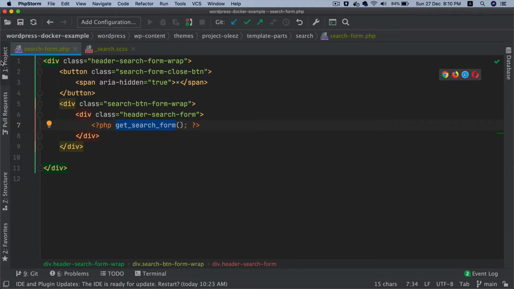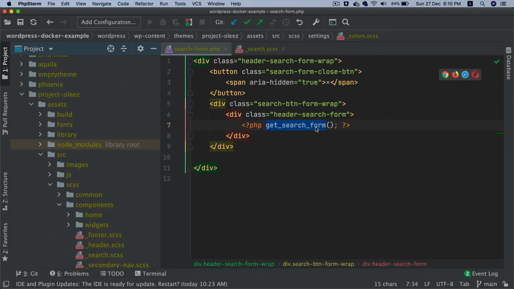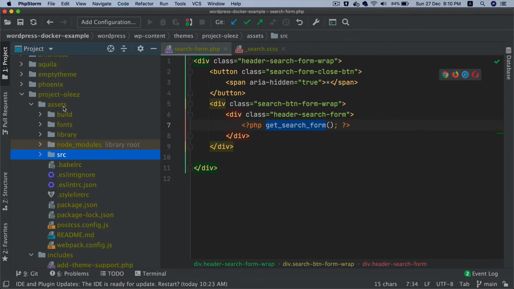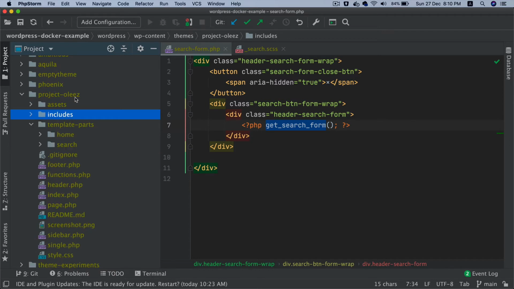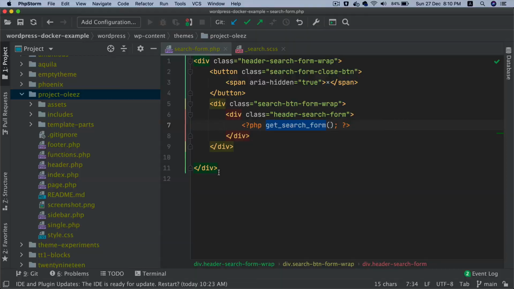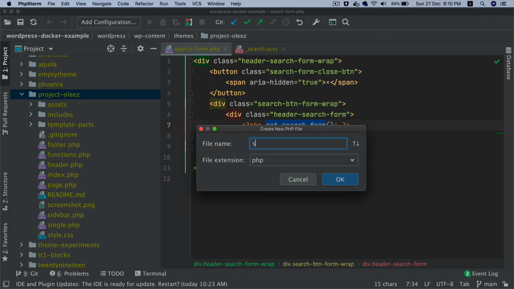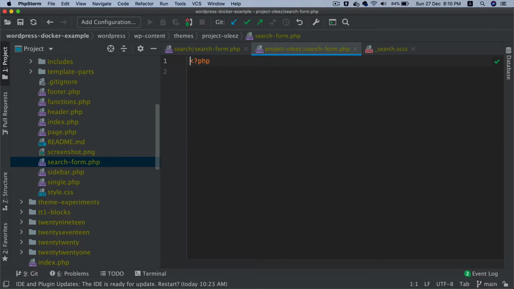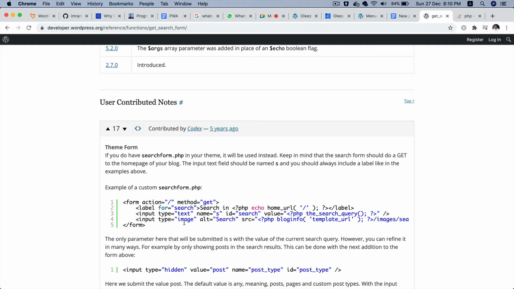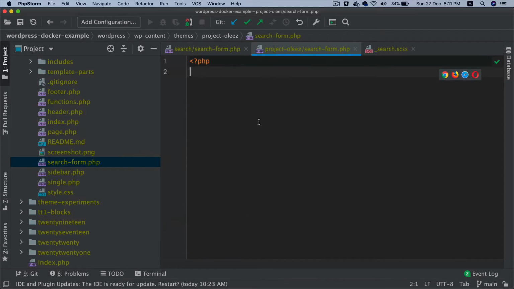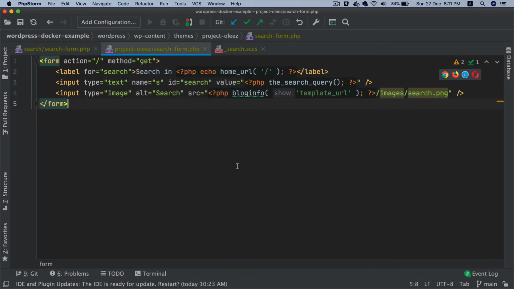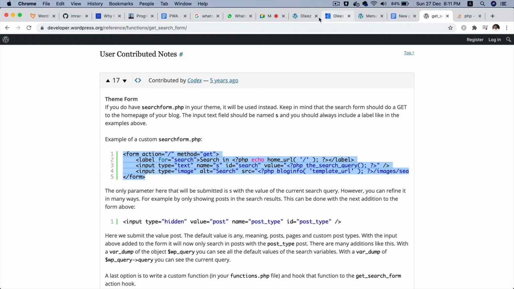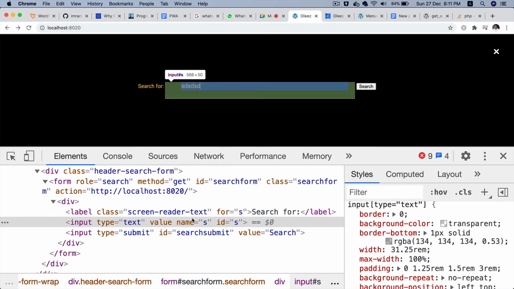Okay, so what you need to do is, if you want to customize what this function is going to output, all you have to do is just create a file inside of the root directory and name it searchform.php. Okay, the next thing you do is basically just copy this and then paste it here. Then I'm going to check how WordPress was creating the search form and try to replicate it.